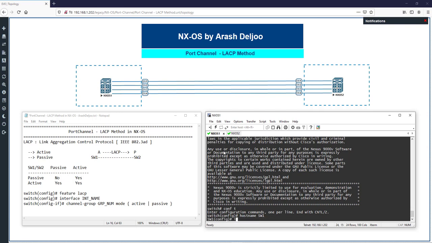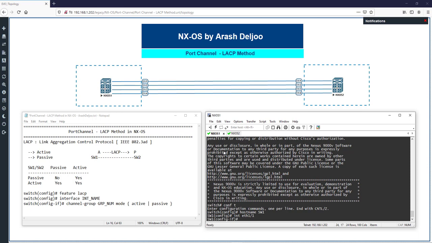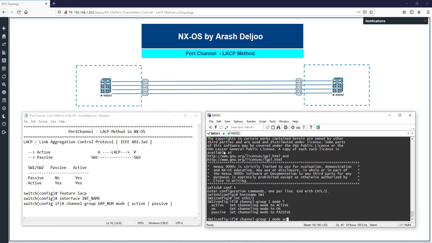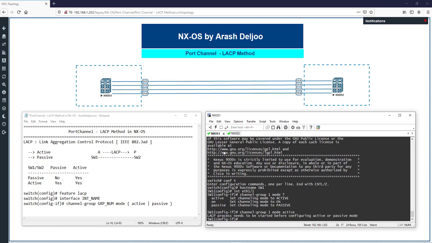Then we should configure interface ETH11 with this command. For example, we should enable the feature LACP. Look at here, when we don't enable the feature LACP and use, for example, channel group mode and then mode, for example, active. Look at here, active. You can see that we are receiving one message: LACP process needs to be started before configure active or passive mode.